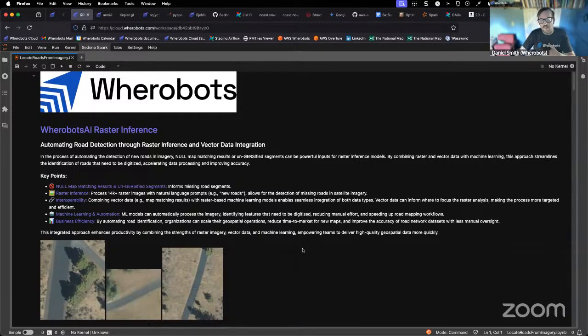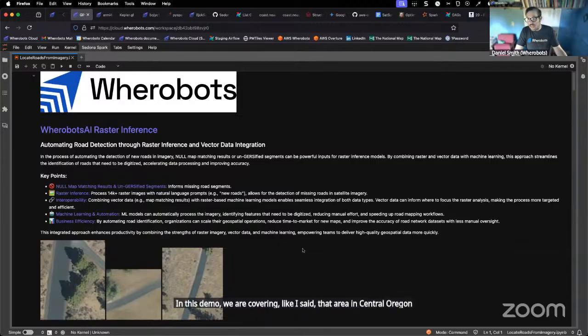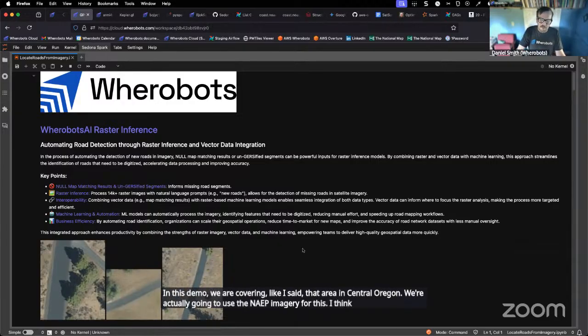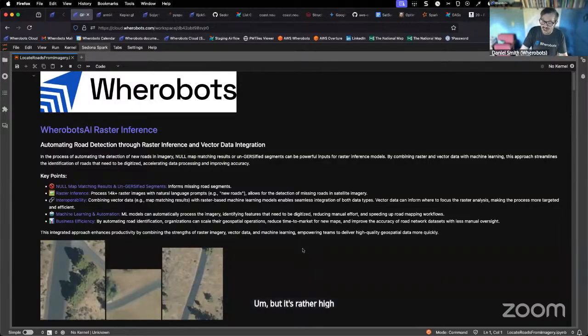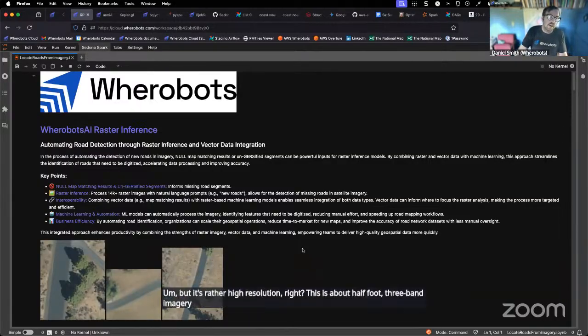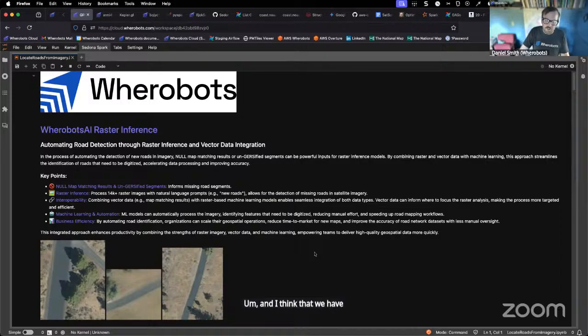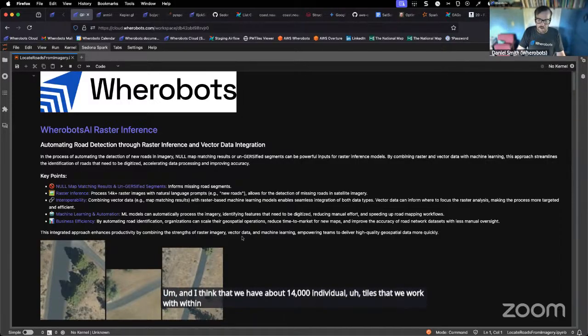In this demo, we are covering, like I said, that area in Central Oregon. We're actually going to use the NAIP imagery for this. I think this was maybe a year or two ago, but it's rather high resolution, right? This is about half-foot 3-band imagery. And I think that we have about 14,000 individual tiles that we work with within this process.